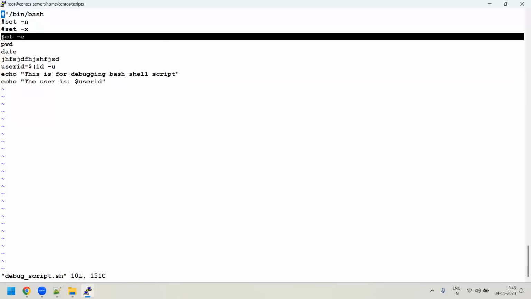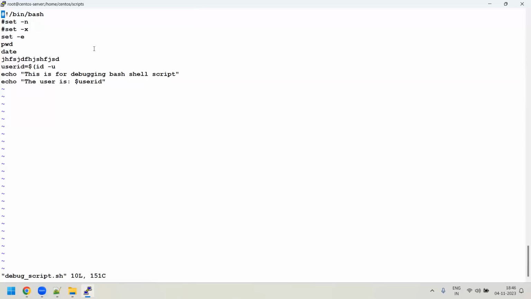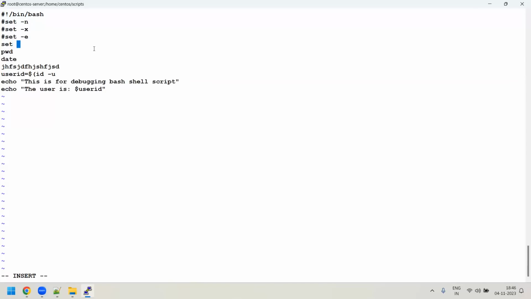I have one more option, which I really don't, I mean, I don't really like that much, but still okay. So what is that option? The -v option, the verbose option. So set -v. Let me remove this line, and also let me correct this syntax.